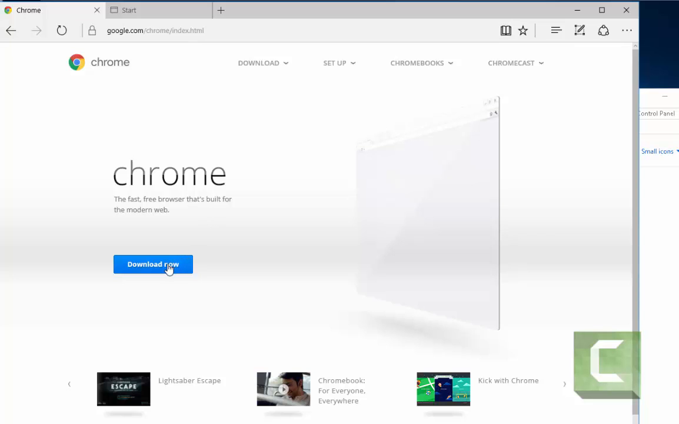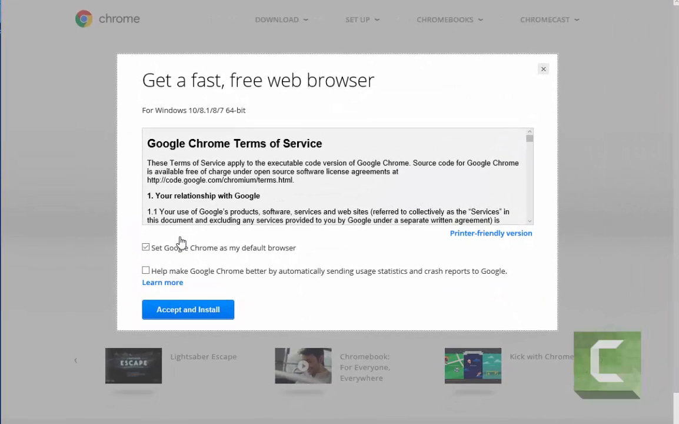So I'm going to go ahead and click on the Download Now button. And we have a couple of options here. First one is to set Google Chrome as my default browser. Definitely want that. We can optionally check in to help make Google Chrome better. So every time it crashes, a crash report will be sent to them, which will help them, for future releases or patches, to make it not do that again. So I like to check that one in too. And I'm going to click Accept and Install.